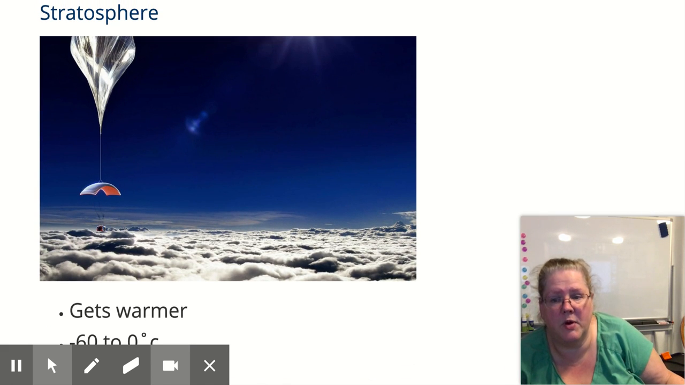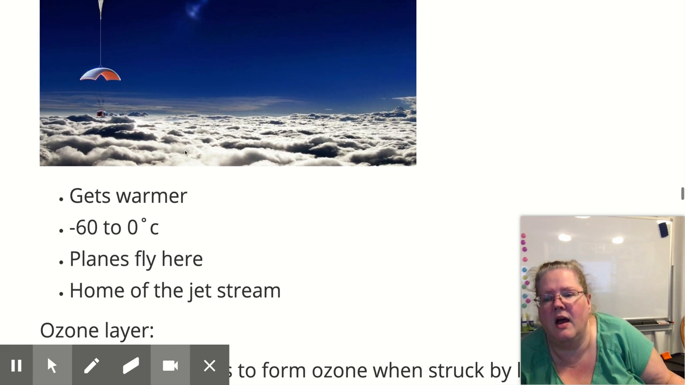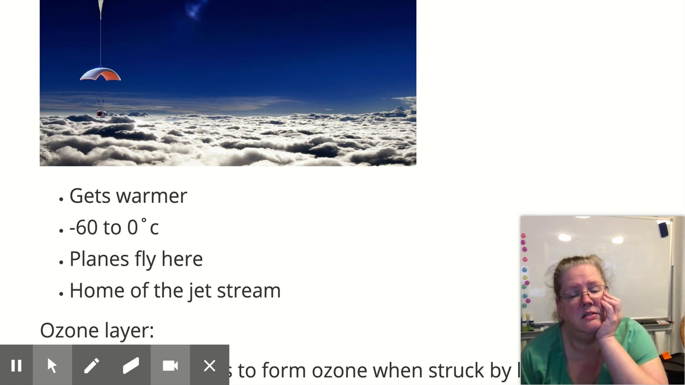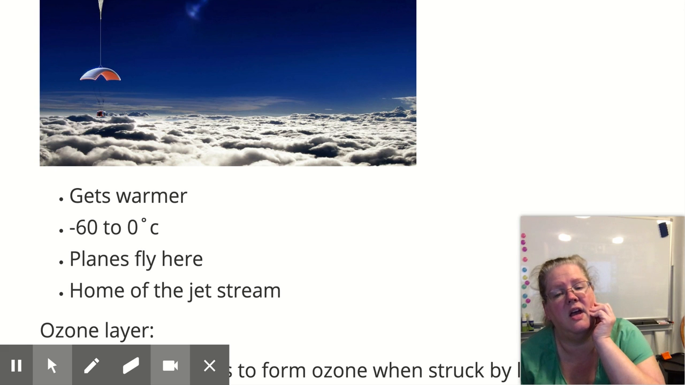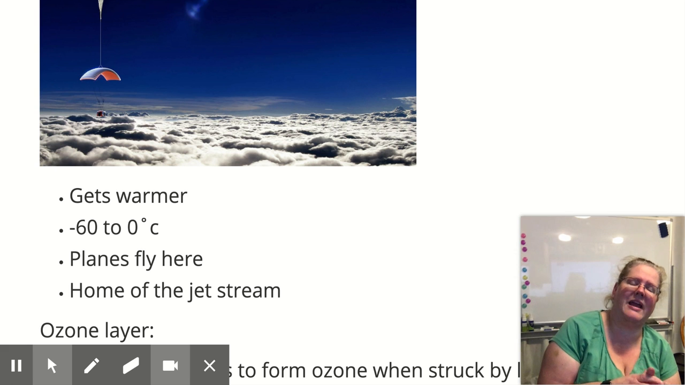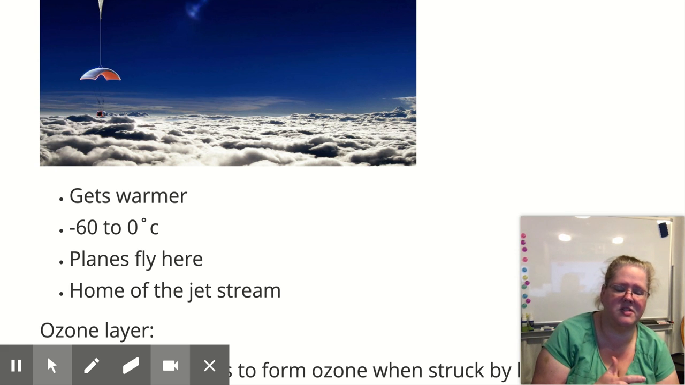Stratosphere, it gets warmer. This is where those radio sounding balloons will go up. It's from -60 to 0 degrees C. Jet planes fly here. It's the home of the jet stream. We'll talk more about the jet stream, but just know this: there are currents like rivers of gases flowing up there, and one of them is the jet stream.